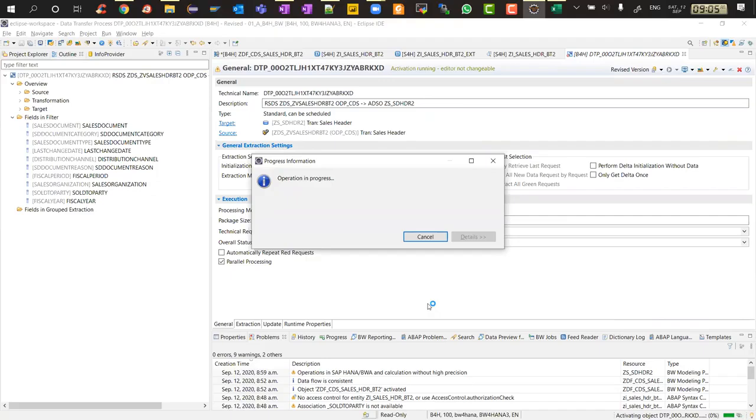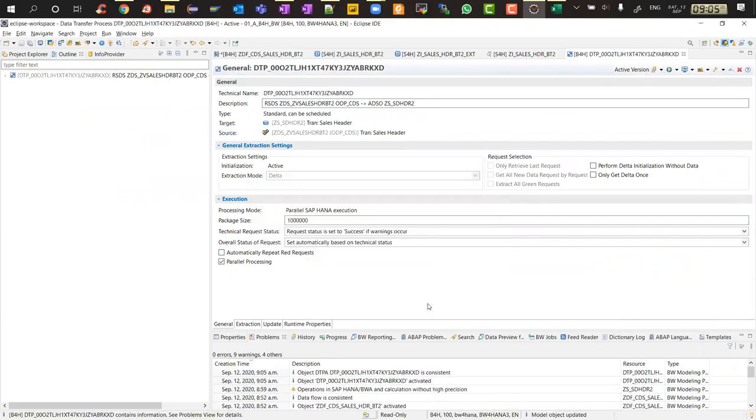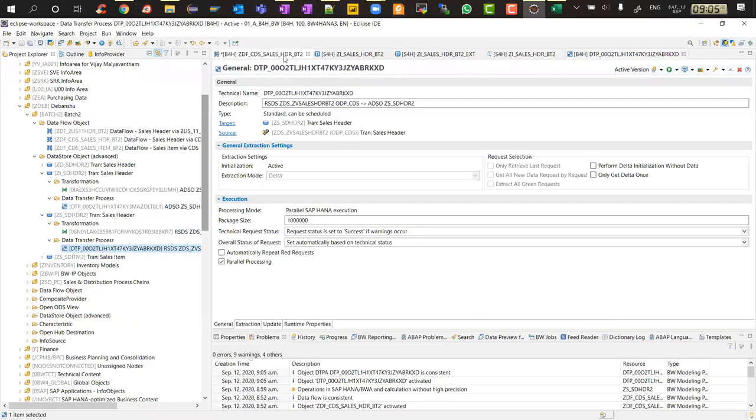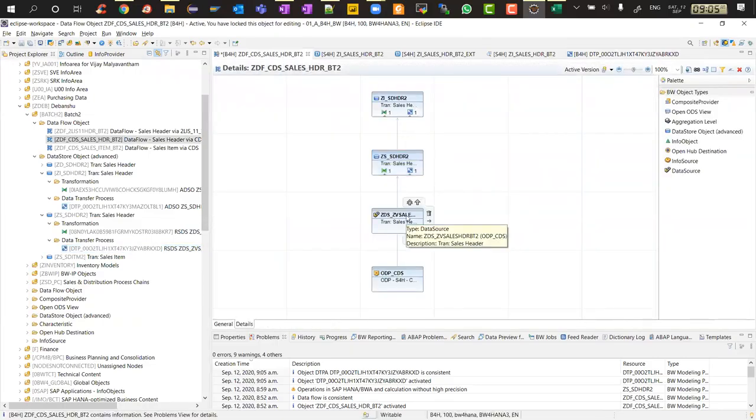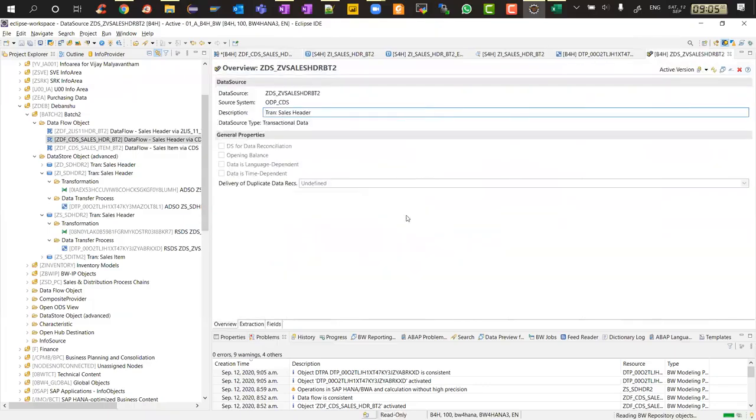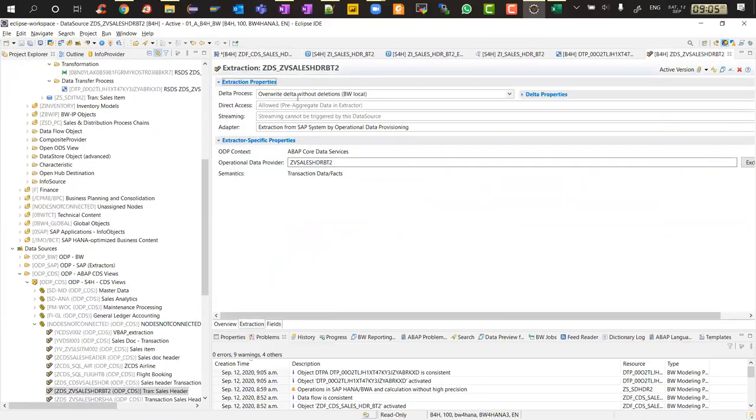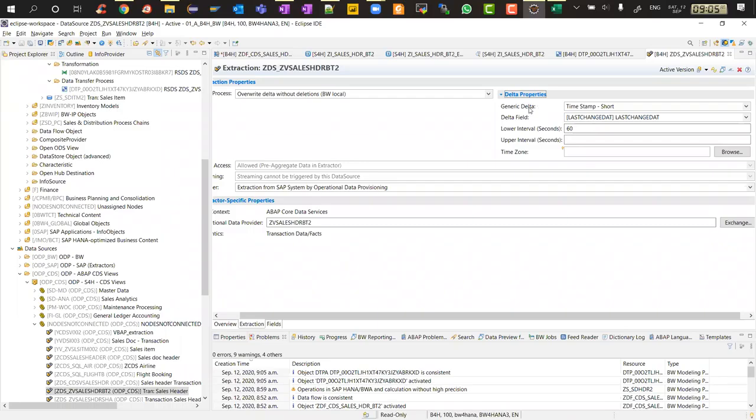So we differentiate that from the data source. Once it is tick marked, then it is delta, and otherwise it is not. No, both are delta. Both my data sources for item and header are delta. But this particular data source is using the generic delta, meaning you will see from the data source property. If you go to extraction, it is saying override delta without deletion BW local. If it says this BW local, meaning it is a generic delta, not based on your ODQs. And then the delta properties you have to provide, and you can provide that.